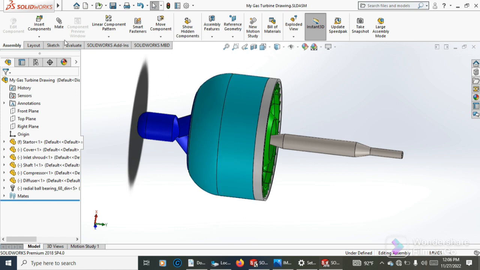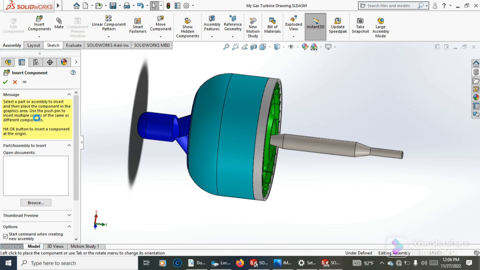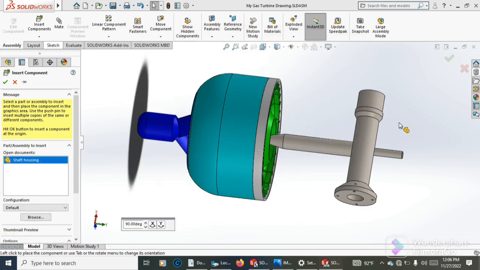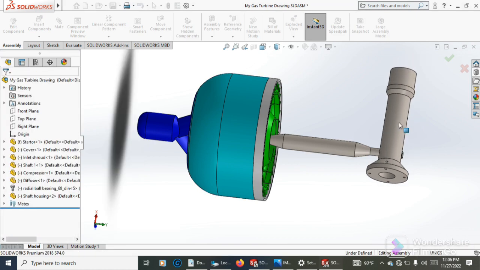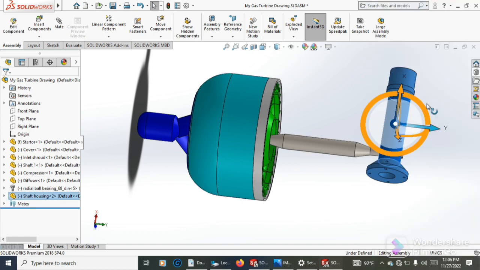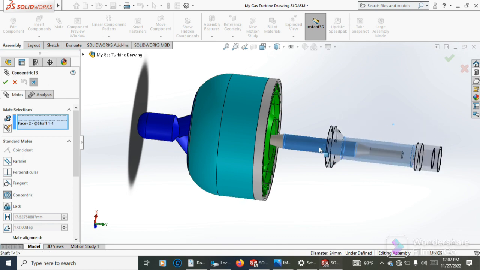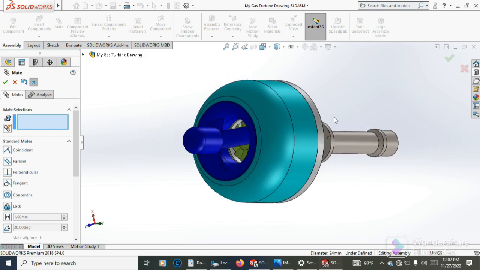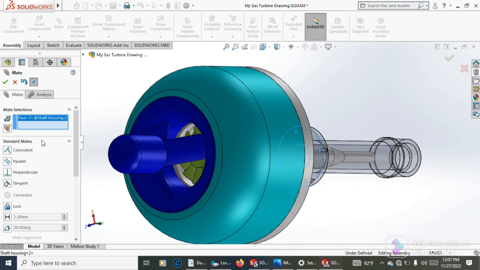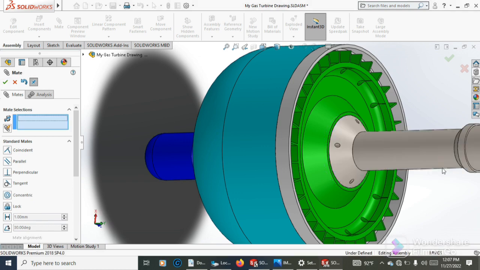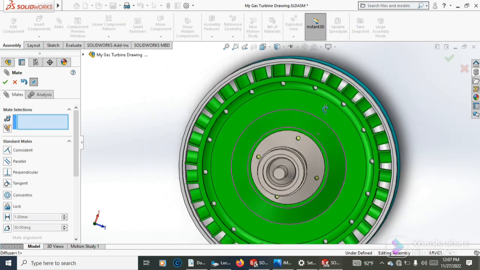Now add another component, insert. Scroll down, shaft housing, open, put here, right click. Now rotate. Okay, mate. Select this face and this, coincident. Okay, now rotate. Okay, select this face. Okay, zoom in. Click this face. Okay. Okay, right.